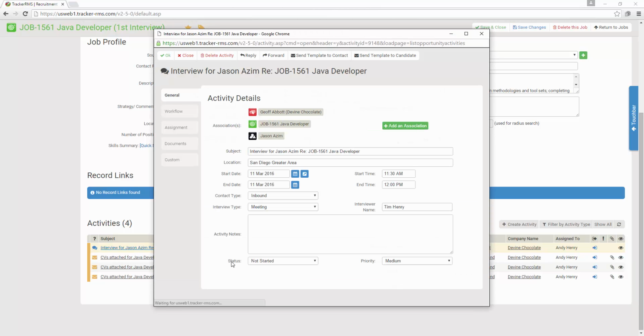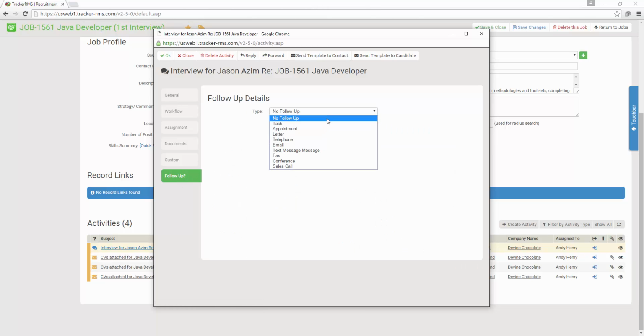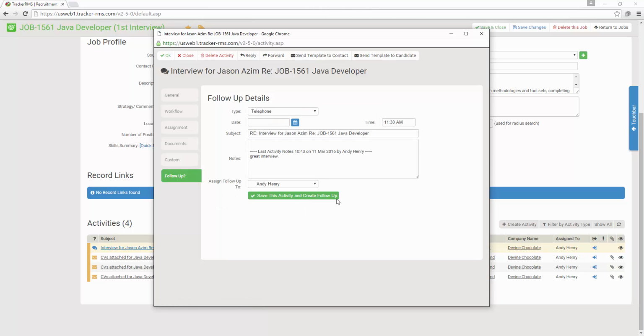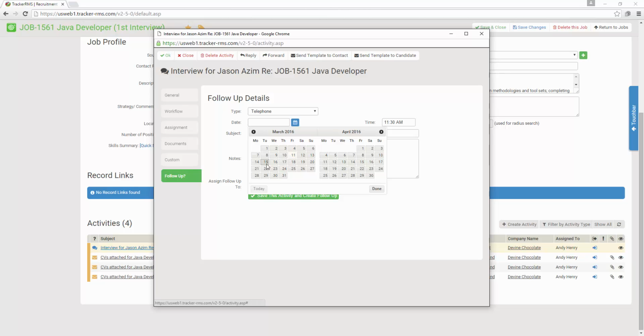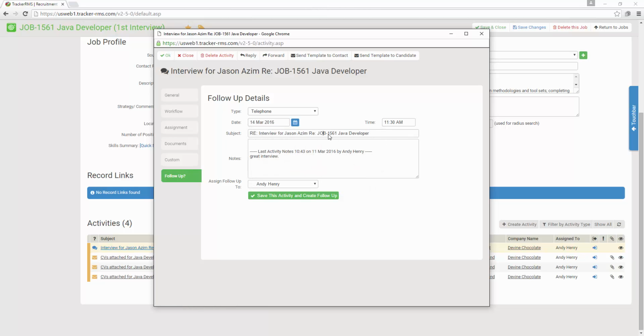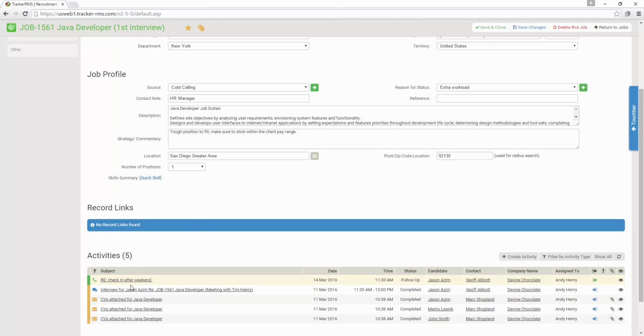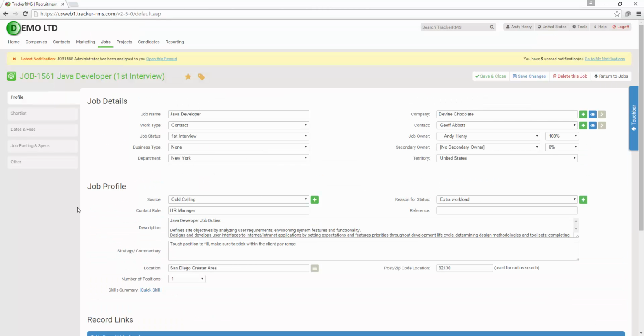So I can go into the interview, and I can put in our notes about what happened. I could say, great interview. I could complete that, and when we complete an activity on Tracker, you will have the green follow-up button, which is where I could schedule a follow-up phone call. I could pick the date and time of when I want that to happen. So if I wanted to call the candidate on Monday to check in, I could log that in. I could change the subject line if I want, and I could say check in after weekend. I could put in that time, and I could hit save activity and create follow-up. I've now saved my interview as completed. I put in my notes, and I'll have a follow-up that will catch me on Monday to bring that candidate in and see how things are going.